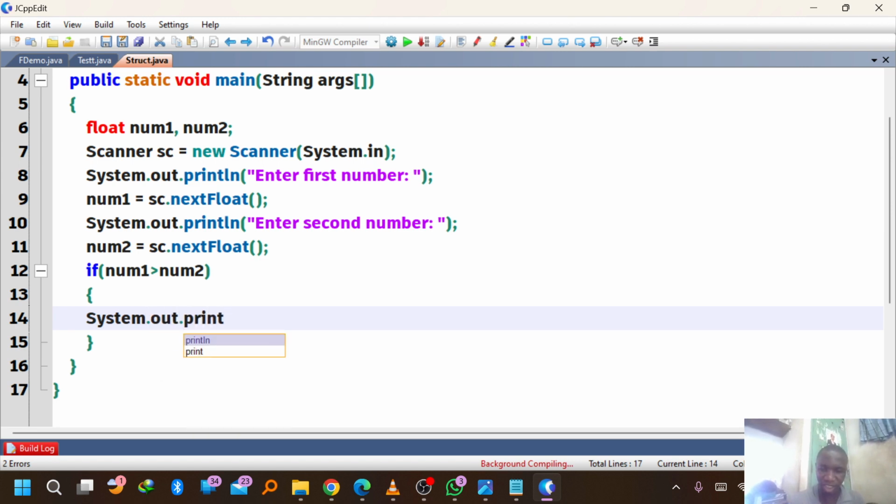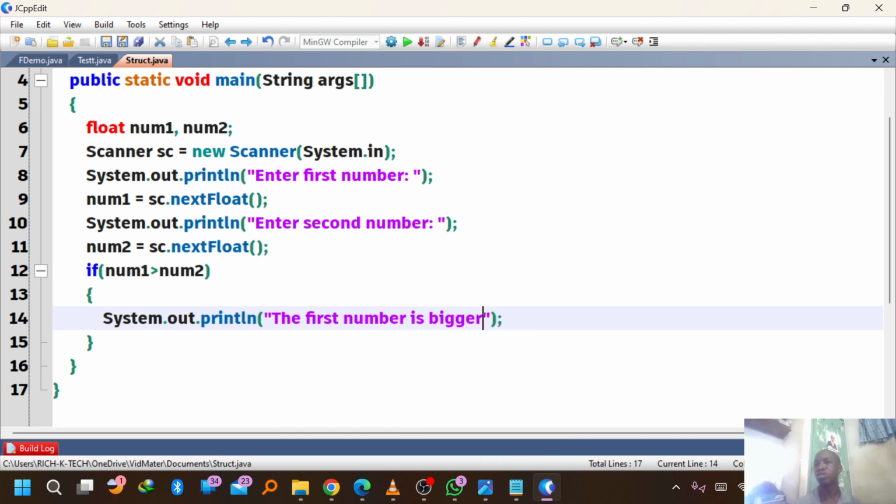System.out.println, then you open and close, terminate. Inside here we shall print maybe a statement telling the user that the first number is bigger. Hope that one is clear. That if this condition is true, we shall say the first number is bigger. So let's run this program and we see what it really does.